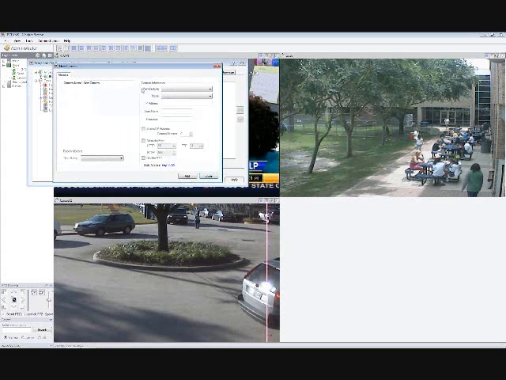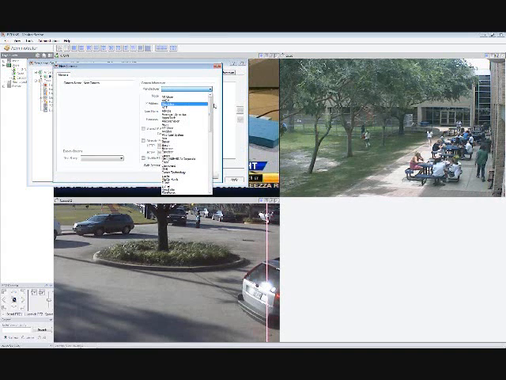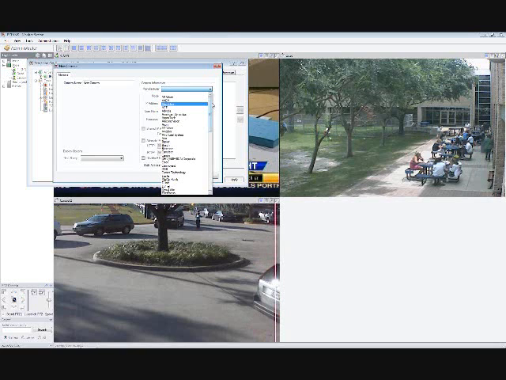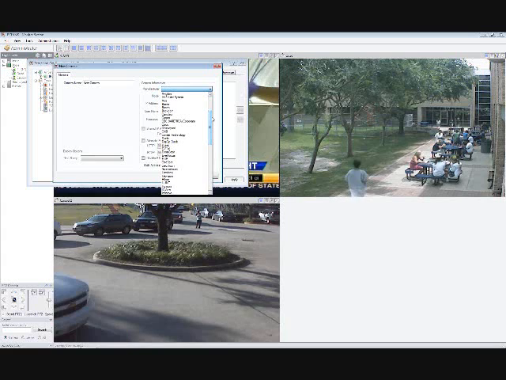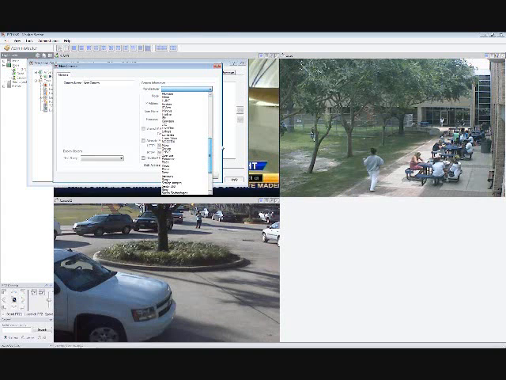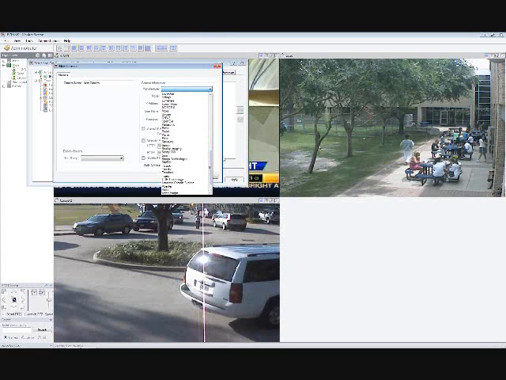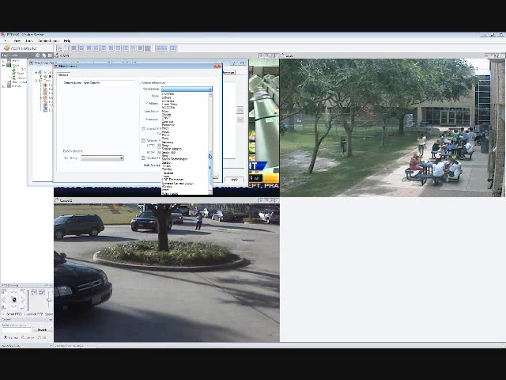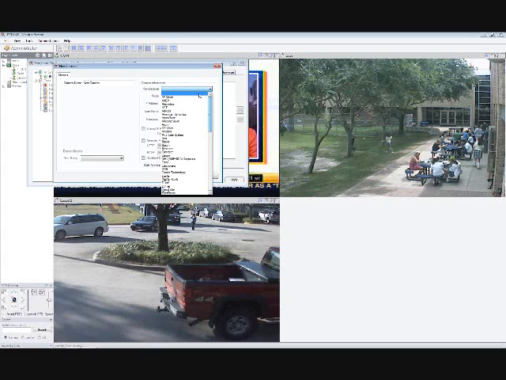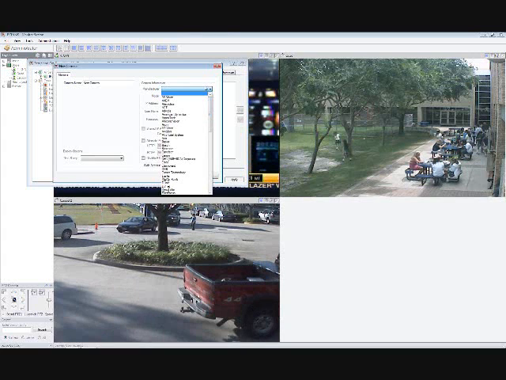We do have support for a wide variety of cameras and camera manufacturers, covering everything from Axis to Avigilon to all the major manufacturers in between. We do have support for 70+ manufacturers and over 1,200 different cameras.